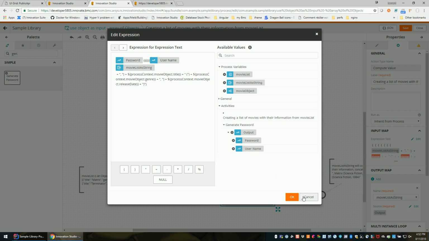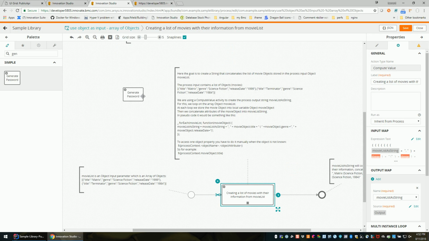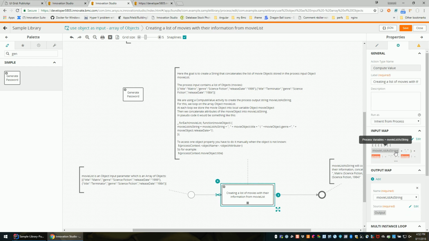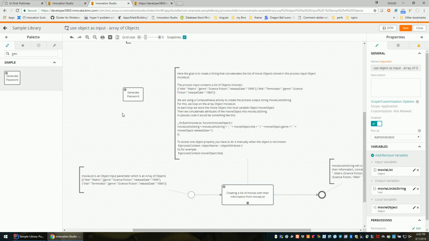So you can just use $process context, your variable name, and the attribute. It's supported, so yes, you have some side effect, but at least it might allow you to actually leverage the power of objects in this case. So you can just send whatever data you want and access this data in your process.